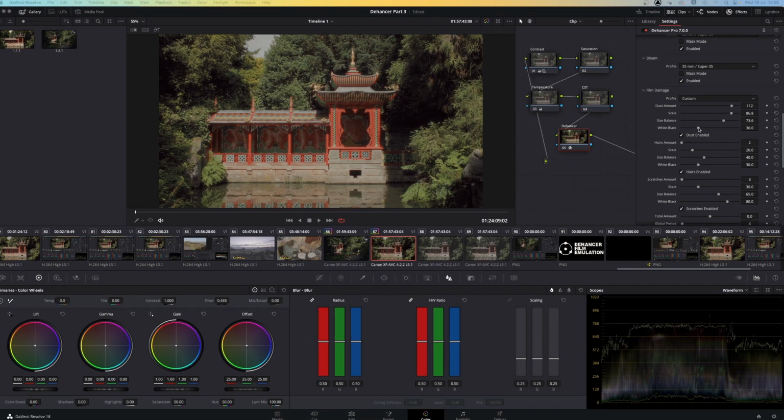The white black parameter allows us to adjust the color of the film damage particles. Now, when we move this furthest to the left, the particles are going to appear as white. When we move it furthest to the right, they'll appear as black. And anywhere in the middle, we're going to have both white and black particles appearing.